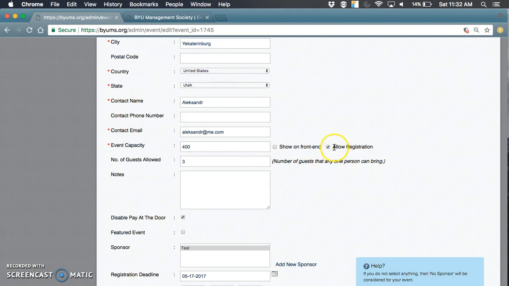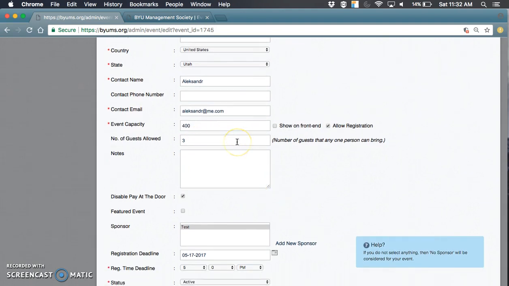And then this other field here, allow registration. If this is toggled on, that means that the person is now allowed to register for the event. It's automatically toggled on, but if you'd like to wait for the event to allow registration, just toggle that box so that it's not on.